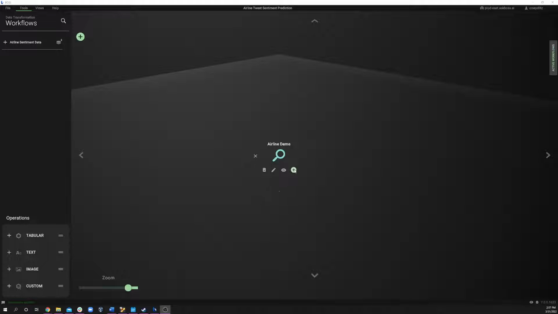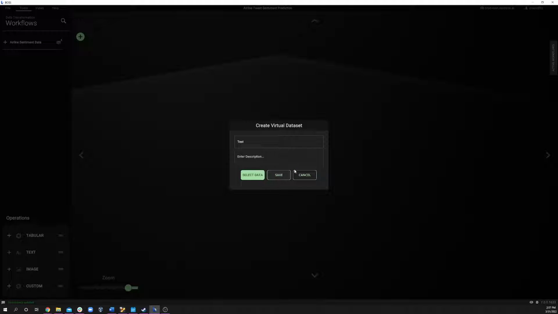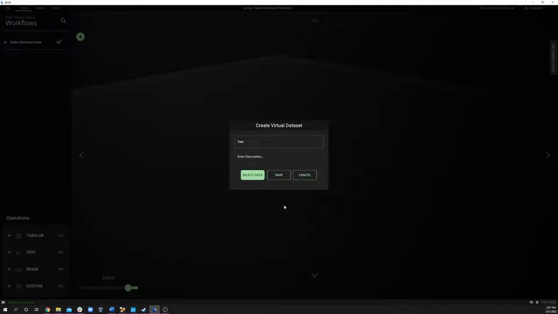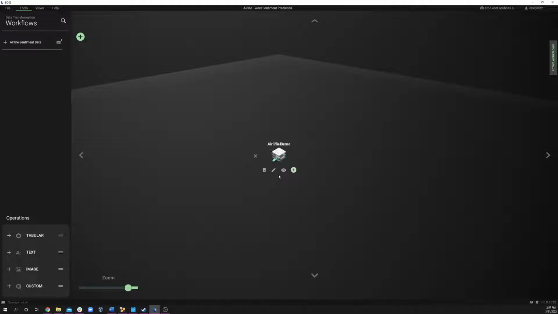You simply need to click the plus sign beneath the desired data. This will pop up a small window. You provide a name and a description. Once you have provided this, you can select your data. This is where you define any features and labels you'd like to use in model training. Once you have selected your desired features and labels, you click Confirm and Save.